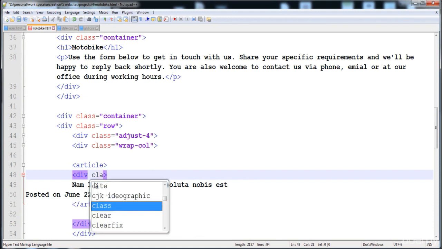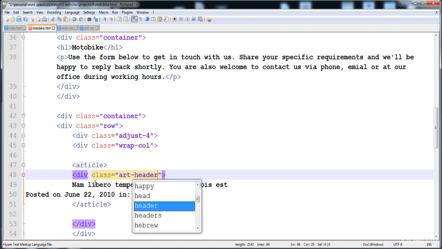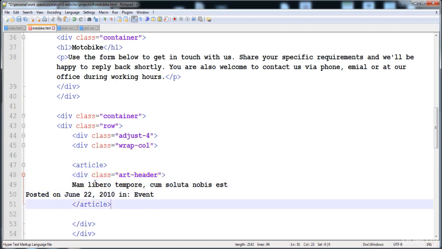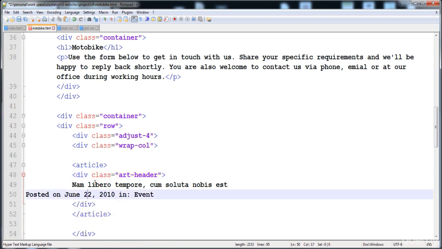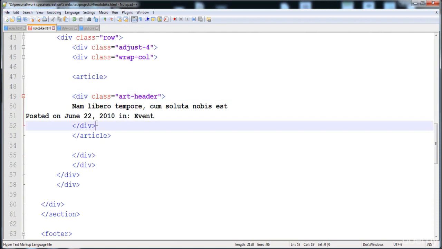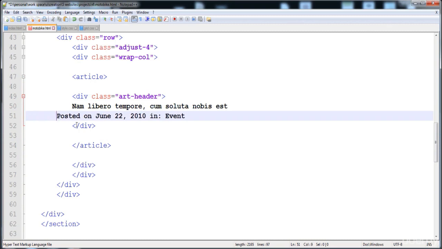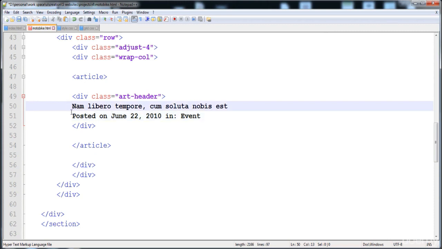Here is class. Here I'm gonna give art header, and this is a div, and here it is. So now this is the header, and then this name is inside an anchor tag, and here is the anchor tag.